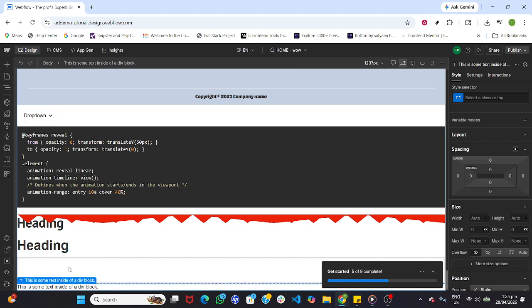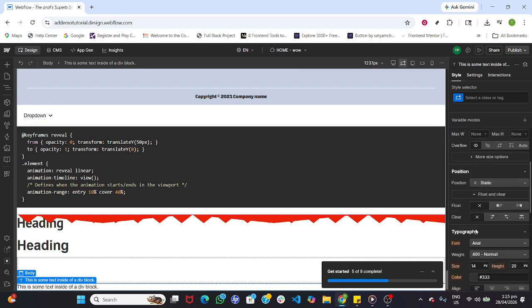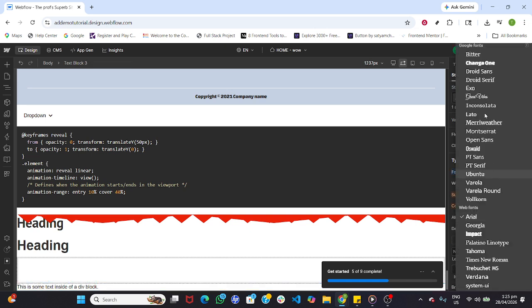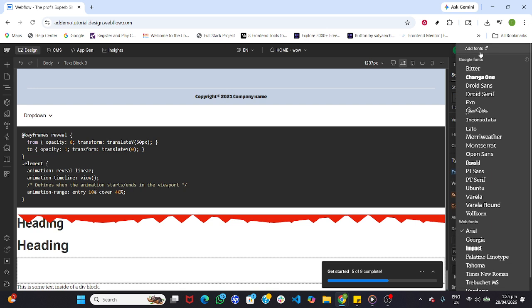With the element selected, head over to the right-hand side and open the Style panel. Scroll to the Typography section and expand it. You'll see the current font family, which may be set to something like Arial by default. Open that font drop-down, then scroll to the bottom and select Add Fonts. This takes you to your project's font settings, where you can add fonts in 3 different ways.